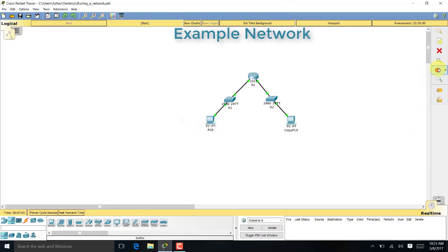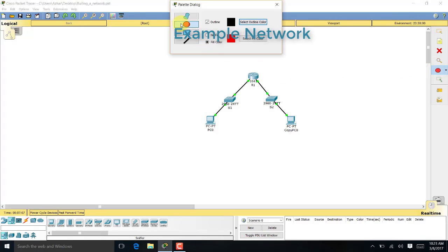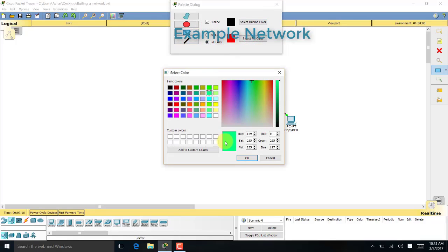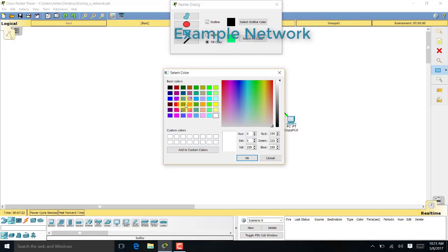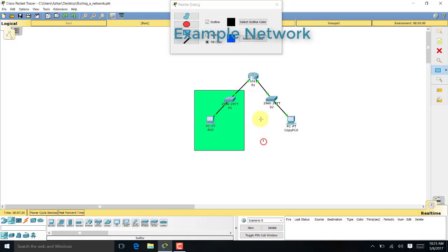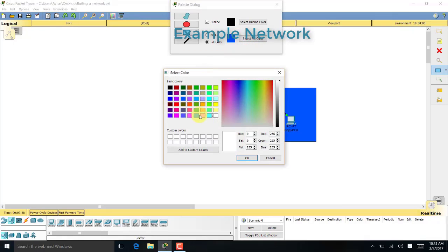By using the drawing palette window, you can draw an ellipse, rectangle or line. Select any of these, fill the color or no fill, select any color you want, draw upon the network. Change to another color for the other network. Select any other color.